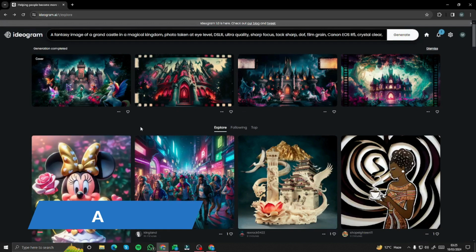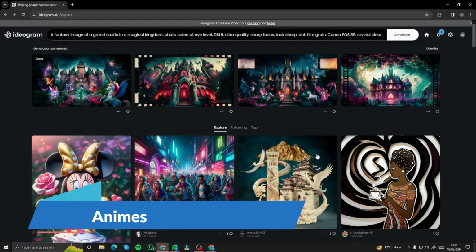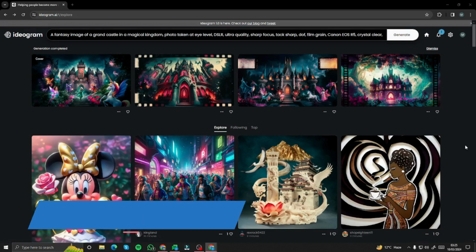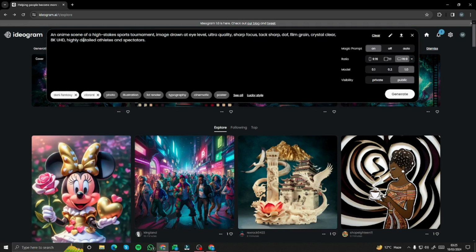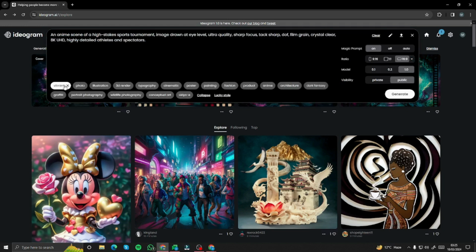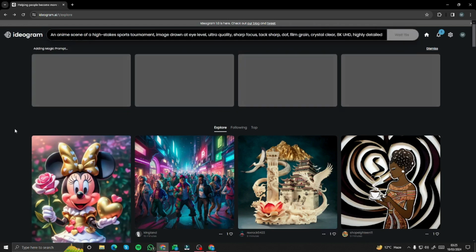Okay, so now let's just go ahead and find out how it will perform for animes. So for that, I'm going to type in my prompt: an anime scene of a high-stakes sports tournament and all those details. And for the style, obviously, we're going to select anime. And the rest, everything is going to be the same. Let's just generate it and see the output.